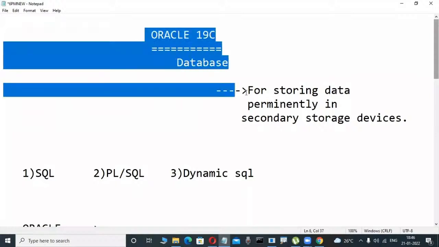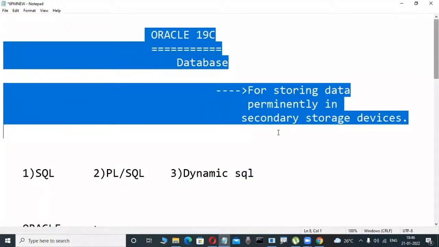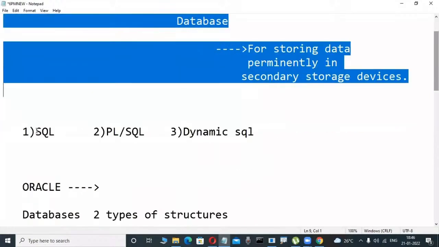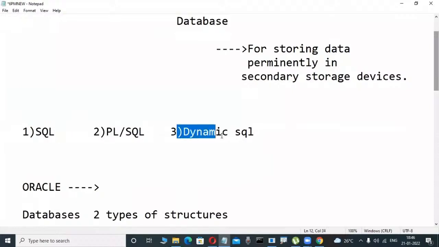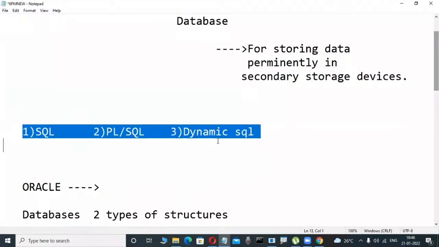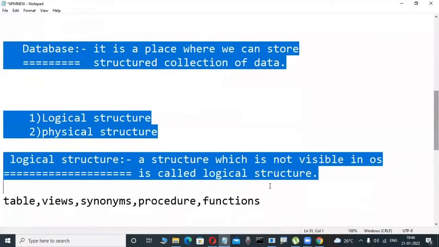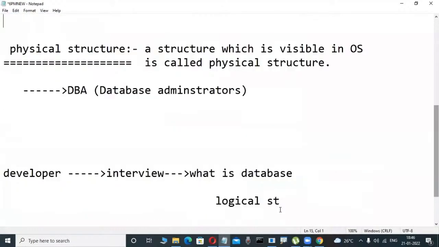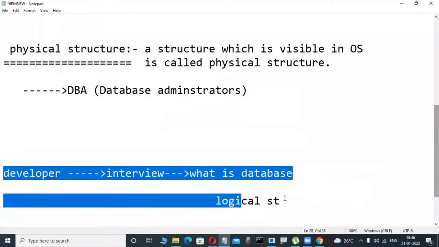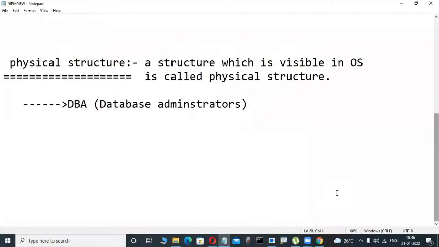If you want to operate this Oracle software, we use SQL, PL/SQL, and dynamic SQL languages. Anywhere we learn an Oracle course, they teach only these three things. That is a very small thing I'm telling. Now check it out. Observe it here.